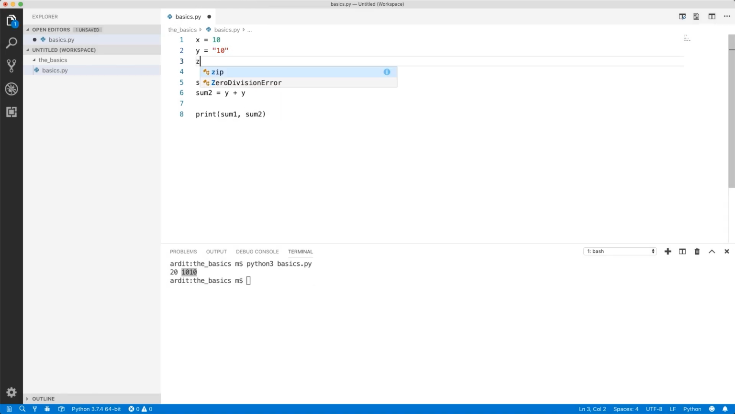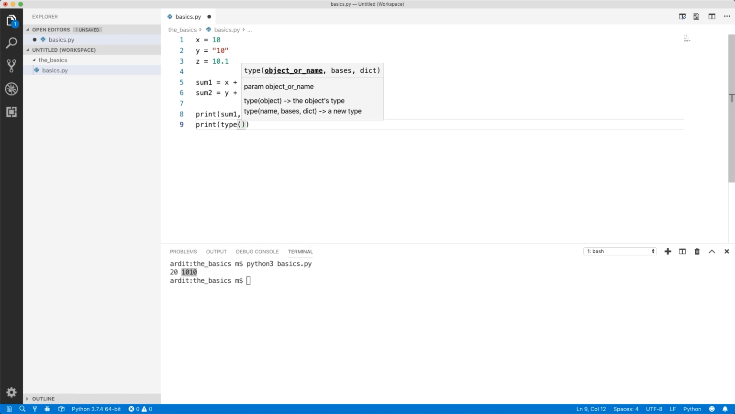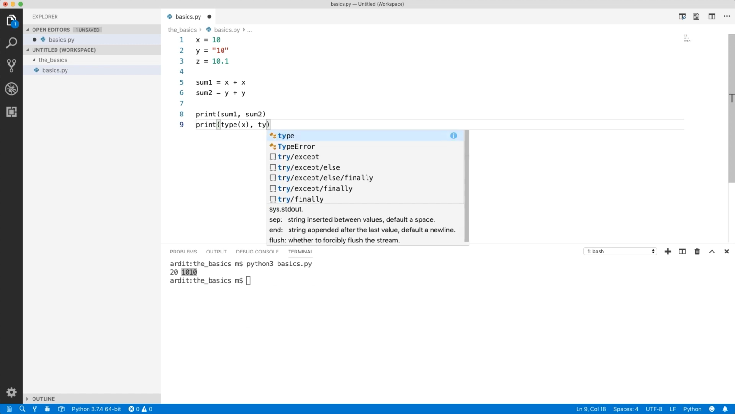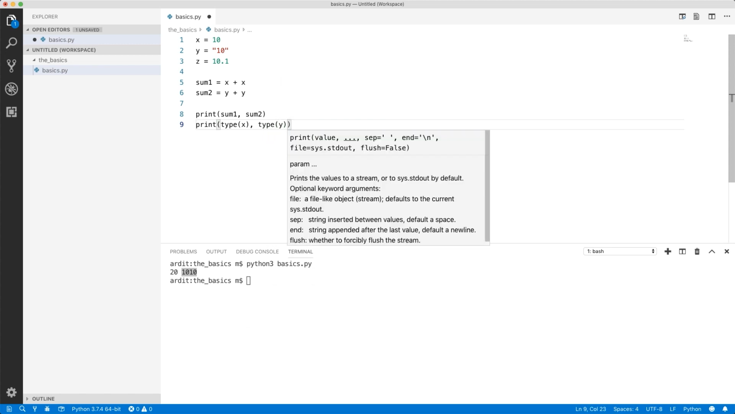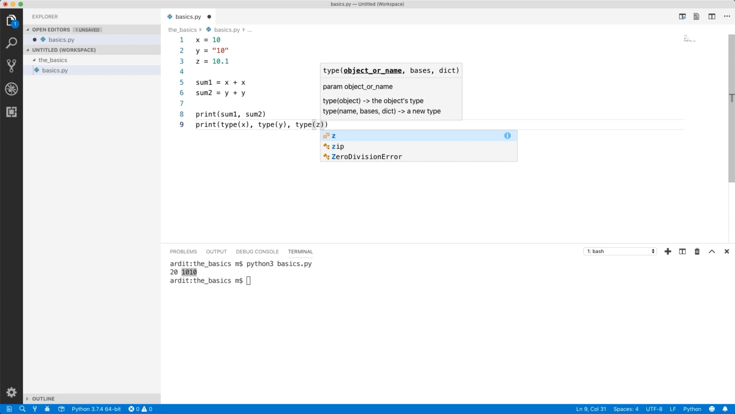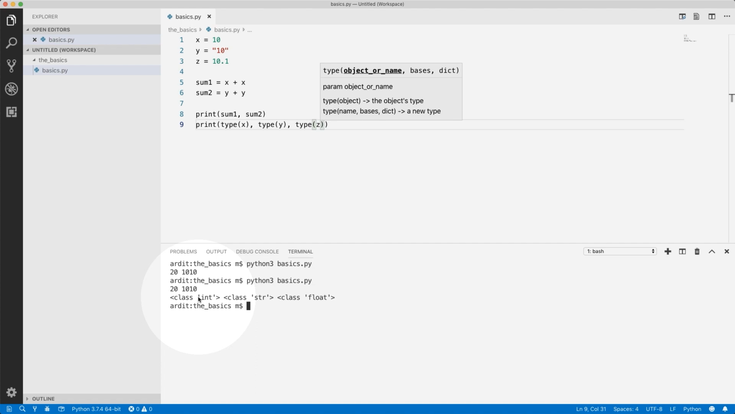If it's z equals 10.1, for example, that means it's a float. And if you don't believe me, you can use the type function like that: type x, type y, and type z. The type function will print out the type of each value. So it's a class int, a class str, which stands for strings. Everything in quotes is a string, and float, which stands for float.